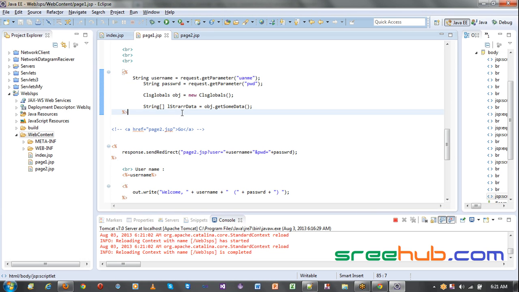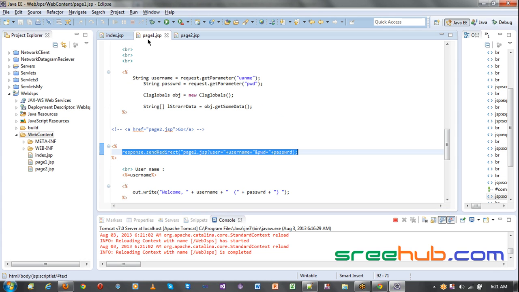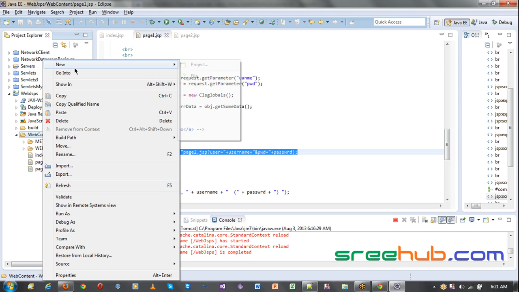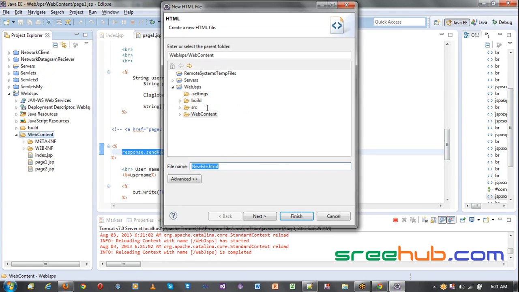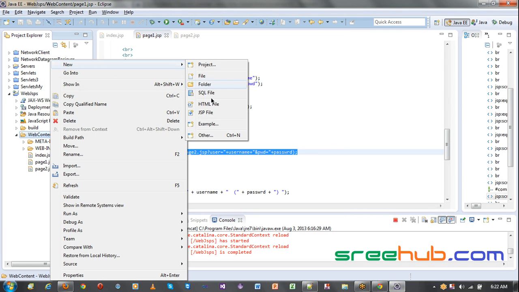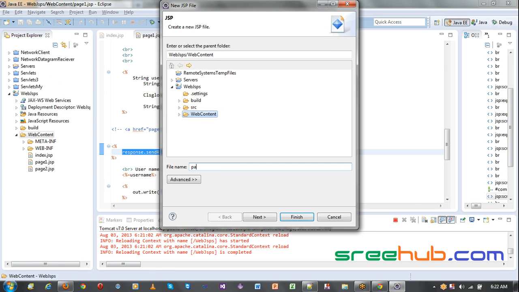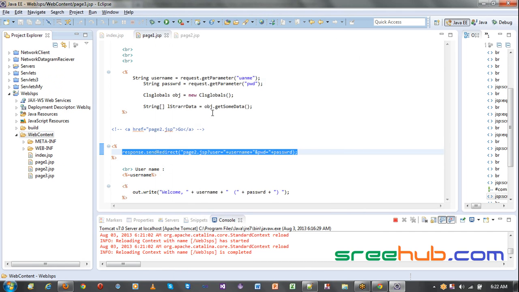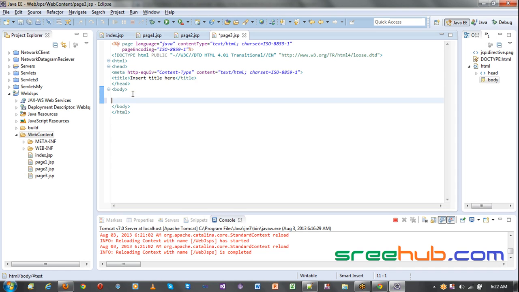Now, what is the use of this? The main use is that you can use this page as a validation page. Let me create one more page here, a JSP. Let me call it page 3, right? So let us say this page 3 is the login failed page.